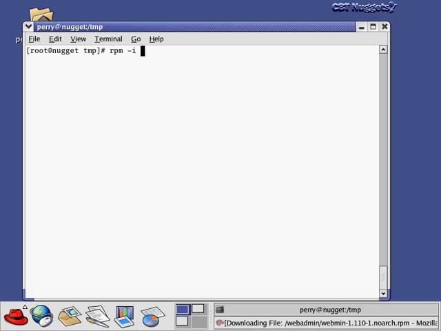Let's do an rpm -i. Okay, we're going to do an installation of this file, and remember, -i is for install. There are other options I can put on -i. I like to put v and h on there as well. And v and h are options that you can put on -i, -e for erase, -U for update.